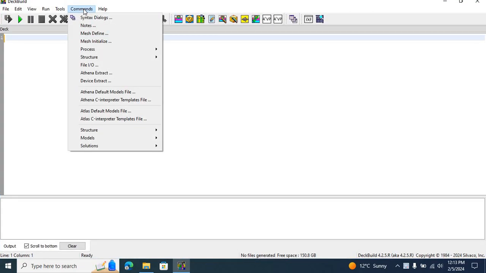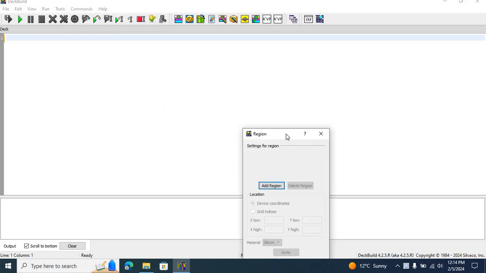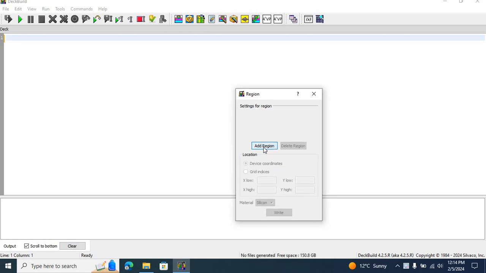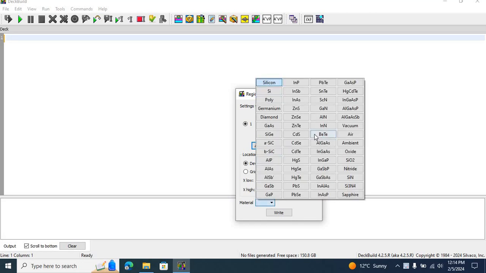Here, if we go to commands and then click on structure, then region, click on add region, and then if we click on material, we have a comprehensive list of built-in materials in Silvaco TCAD. Here we see silicon, indium arsenide, scandium nitride, gallium nitride, aluminum nitride, gallium phosphide, etc. So many materials over here.